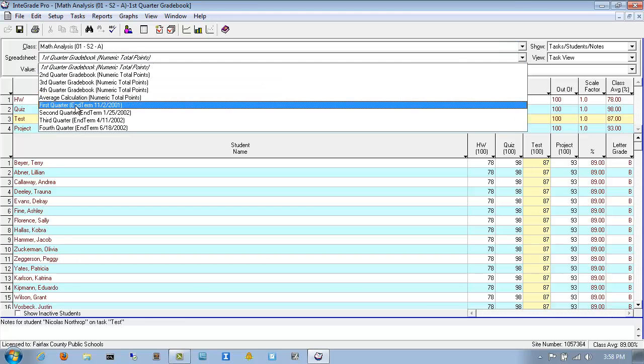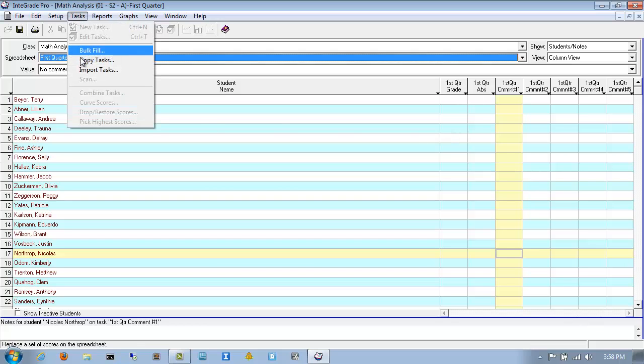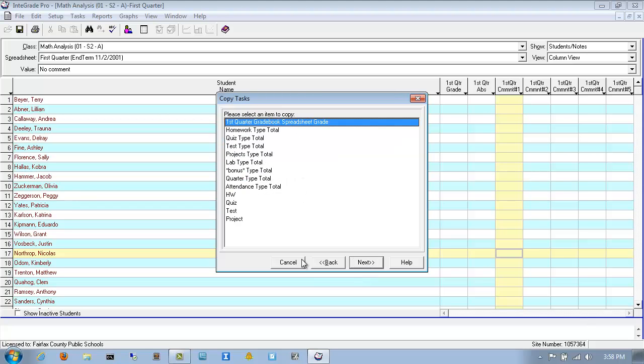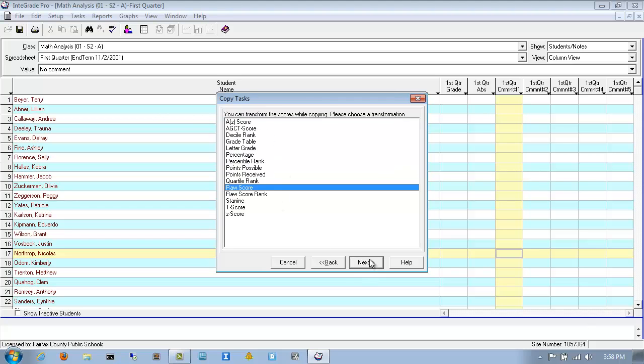Go to the first quarter in-term sheet again, and again, we're going to be bringing grades into this first quarter column. So you go to Task, Copy Task, and again, make sure that the class names match up. Choose that first quarter gradebook and click Next. Choose the first quarter spreadsheet grade, Next again, and then first quarter grade and Next. And then again, don't forget, when you're bringing grades into an in-term sheet, you have to select letter grade, because letter grades are what go on the report card. So choose letter grade and click Next.